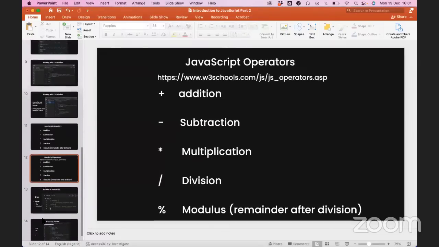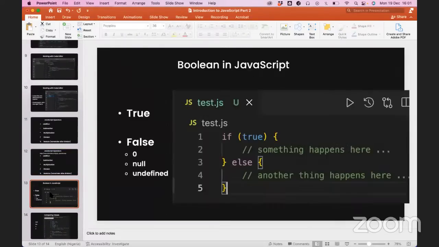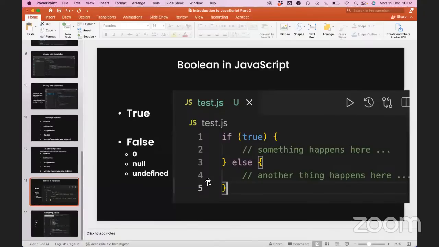Oh, I have that pre-duplicated. Okay, here we're going back to the console again. We'll look at Boolean in JavaScript. So Boolean just means true or false. It's two values, either truthy or falsy, and it's a very useful tool when you are doing programming. I look at that test I did, test.js file. It says if true, something happens here, else another thing happens. So if condition, you put a condition, if the condition is true, do something. If it's not true, do the other one. That's basically what it says.